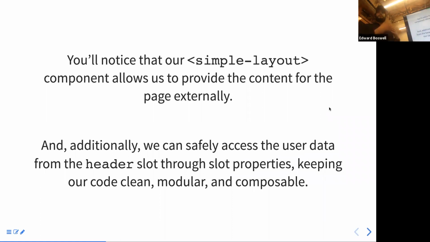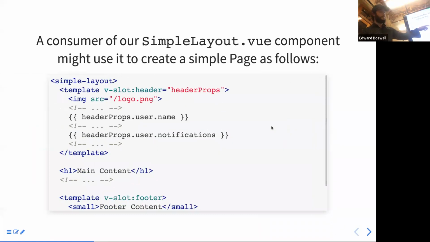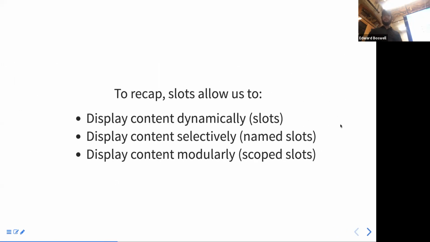And I guess the purpose of scope slots is that it allows you to keep your code pretty clean, and it allows you to share code without the external world basically influencing or changing things, context state in the simple layout component. So it's basically just reading data that the simple layout is actually providing here. To briefly review, we can display content dynamically with the slots. We can display it selectively using named slots, and we can display shared code modularly with the scope slots.